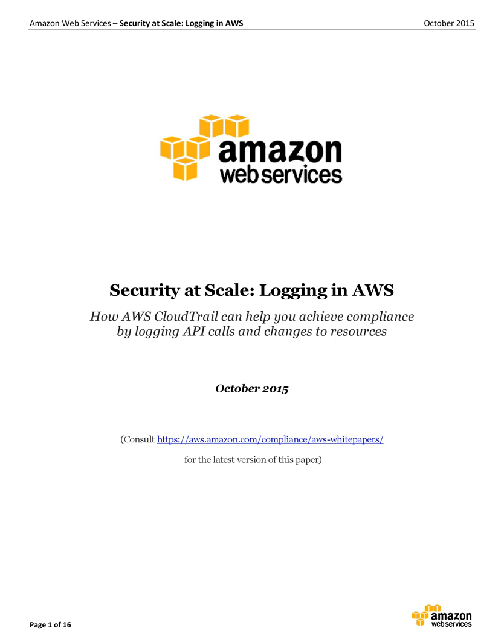Logging in AWS: How AWS CloudTrail can help you achieve compliance by logging API calls and changes to resources.